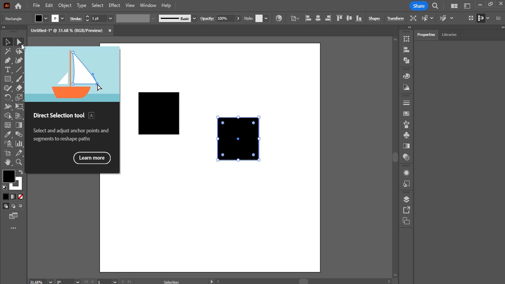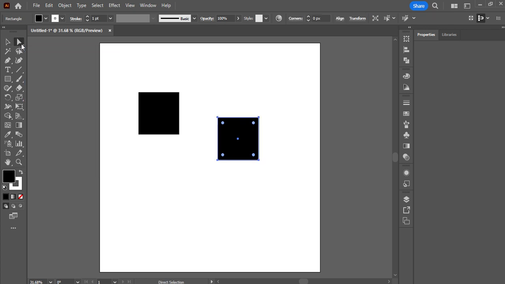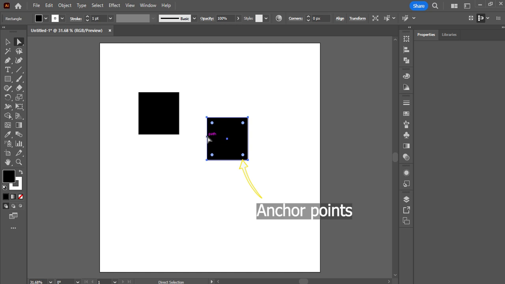The Direct Selection tool in Adobe Illustrator is a powerful tool used for selecting and manipulating individual anchor points and paths in vector graphics. It allows you to make precise adjustments to the shape and position of elements in your artwork.